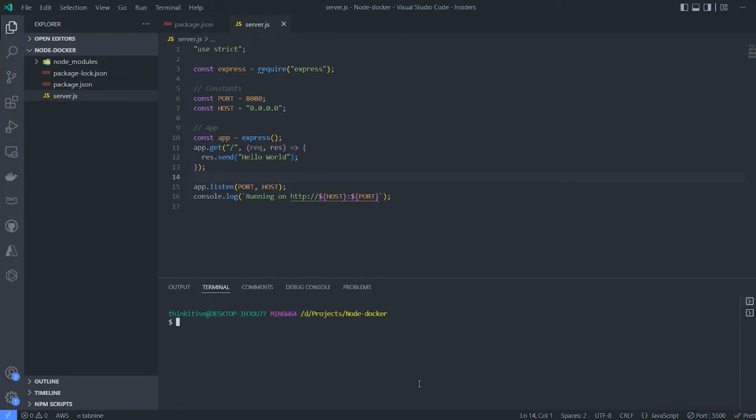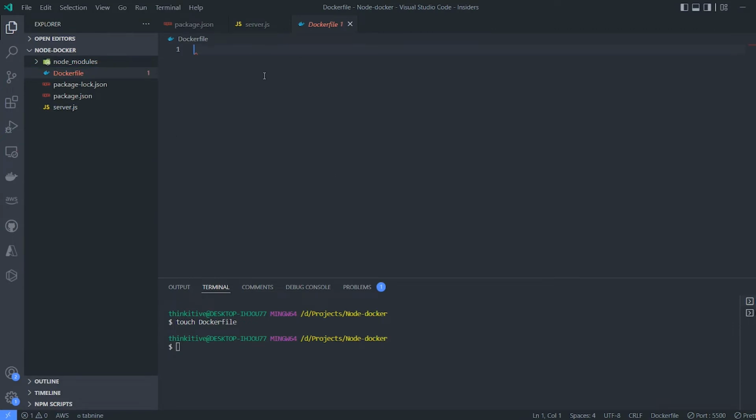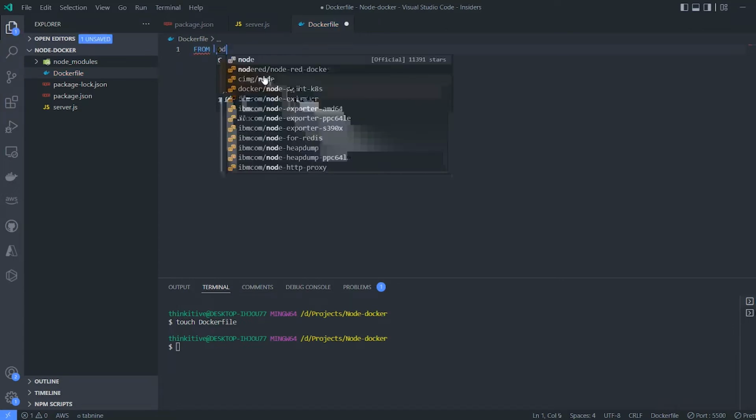We are going to create a Dockerfile. This file will contain all the commands which we are going to use to create an image file. This image file we are going to run in the container. So there will be some easy commands. We are going to move step by step. Let's start with the node initialization.